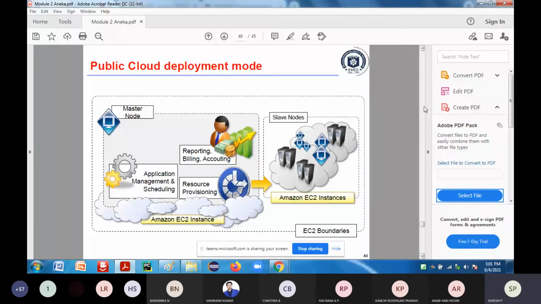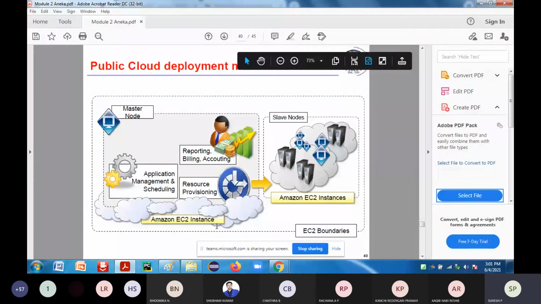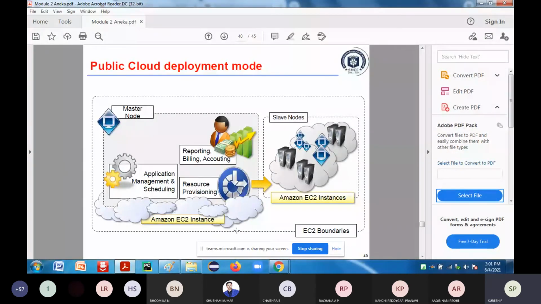That means EC2 is nothing but what? It is the service provided by Amazon. So I am taking all the services from a third party, and that particular type of deployment is called the public cloud deployment mode.